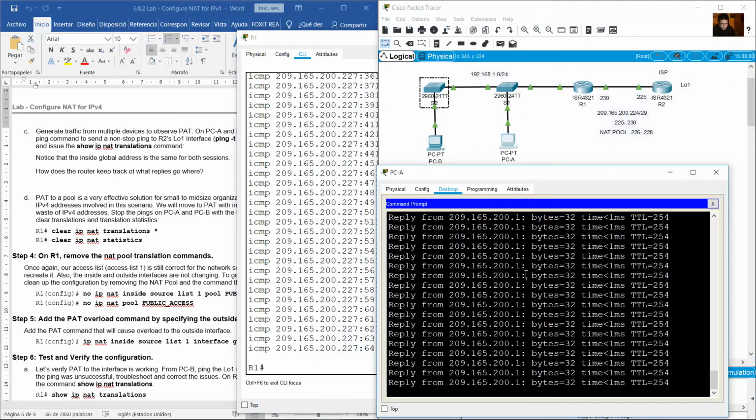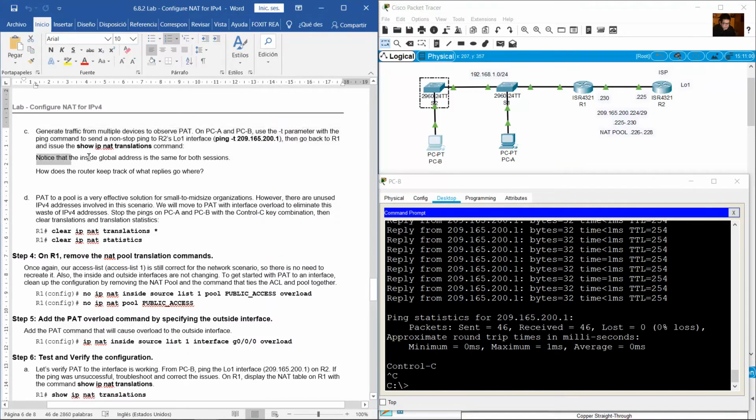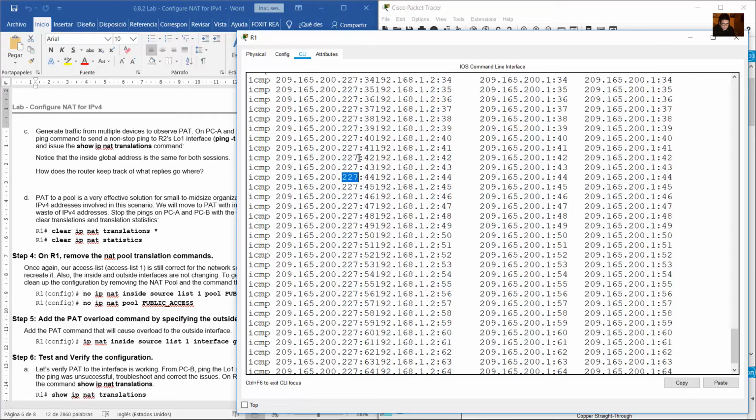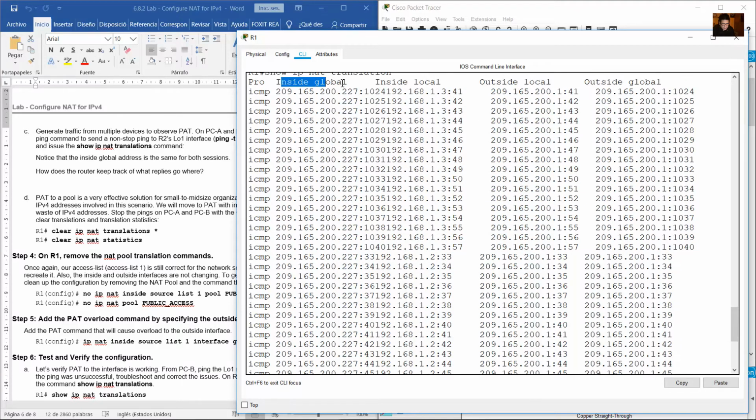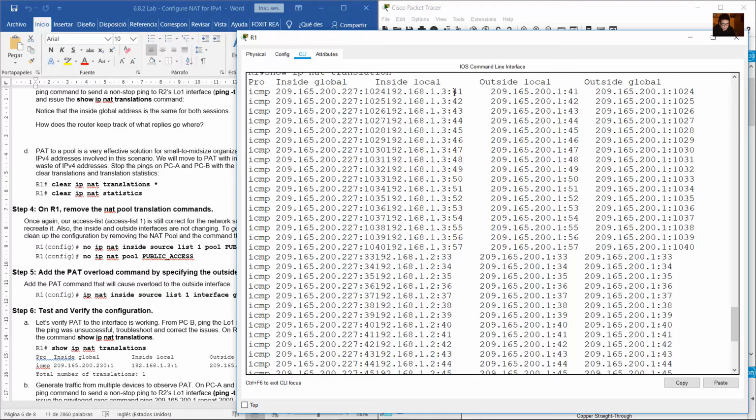Go to PCA, Control-C to stop. Go to PCB, Control-C to stop. Notice that the inside global address is the same for both sessions, 227 in my case. How does the router keep track of what replies go where? Unique port numbers are assigned. Each port is different, so that's why it's called port address translation.